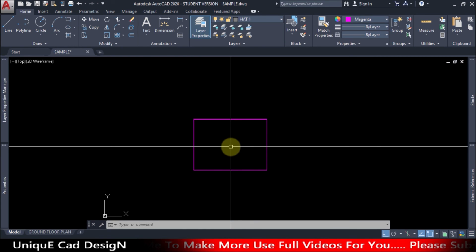These are the 4 important commands and features of AutoCAD which help us to reduce the file size and maintain smooth working in CAD.